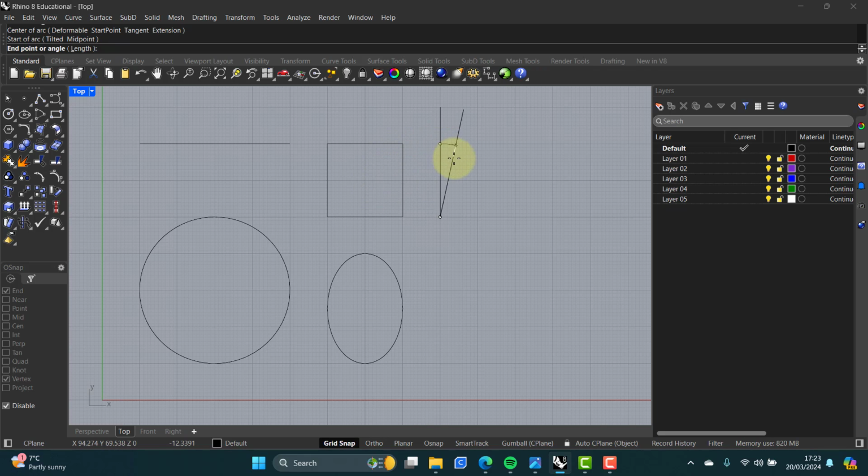Okay, the angle: a positive angle is anti-clockwise, a negative angle is clockwise. So let's say we want to do minus 45. Just type it in and press enter. Okay, and nearly there already.